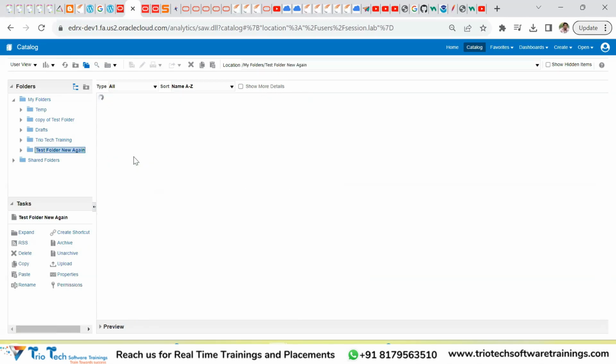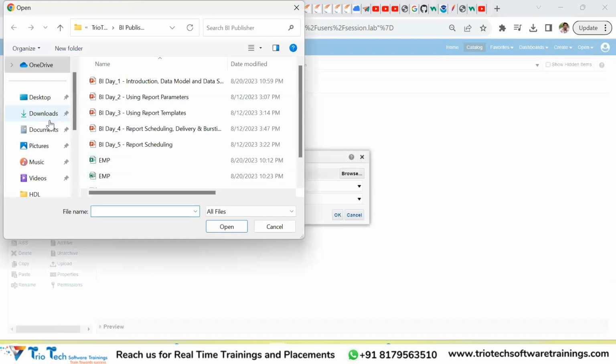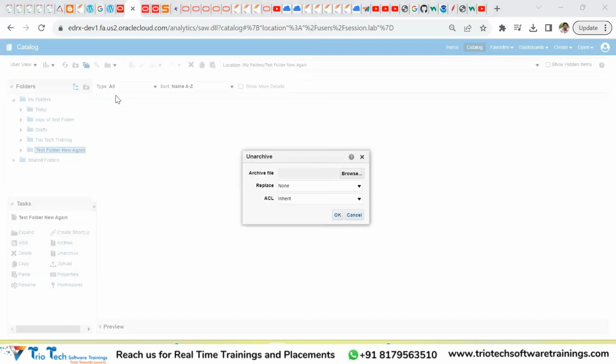We click on expand. There is nothing there, but we have to import our reports and components into this particular folder. So we have something called unarchive. Once we click on unarchive, we can select where it is. It is there. Okay. This is not of any use.